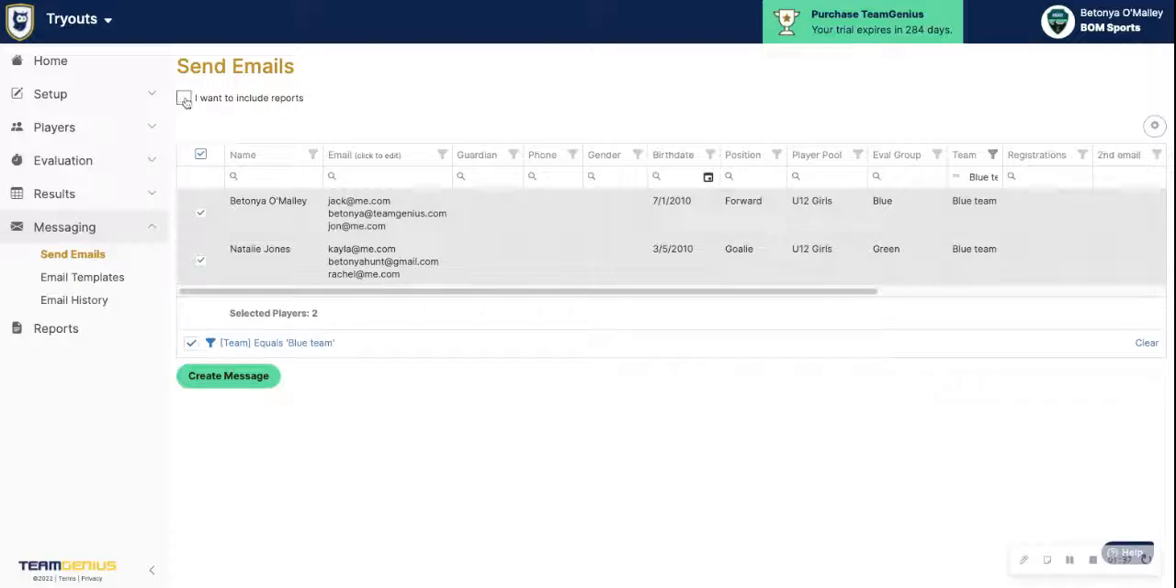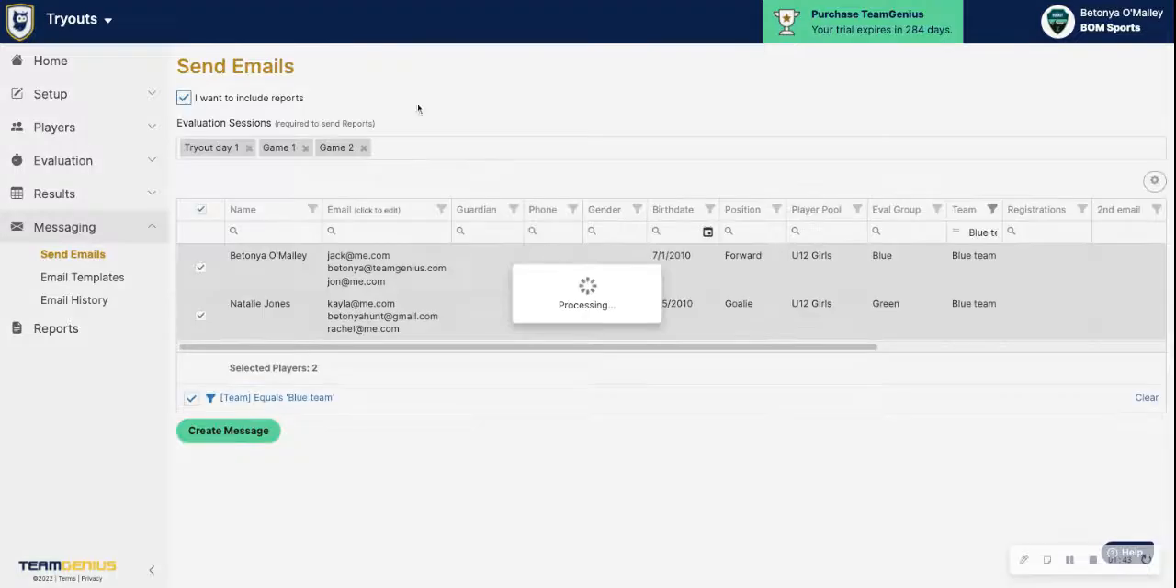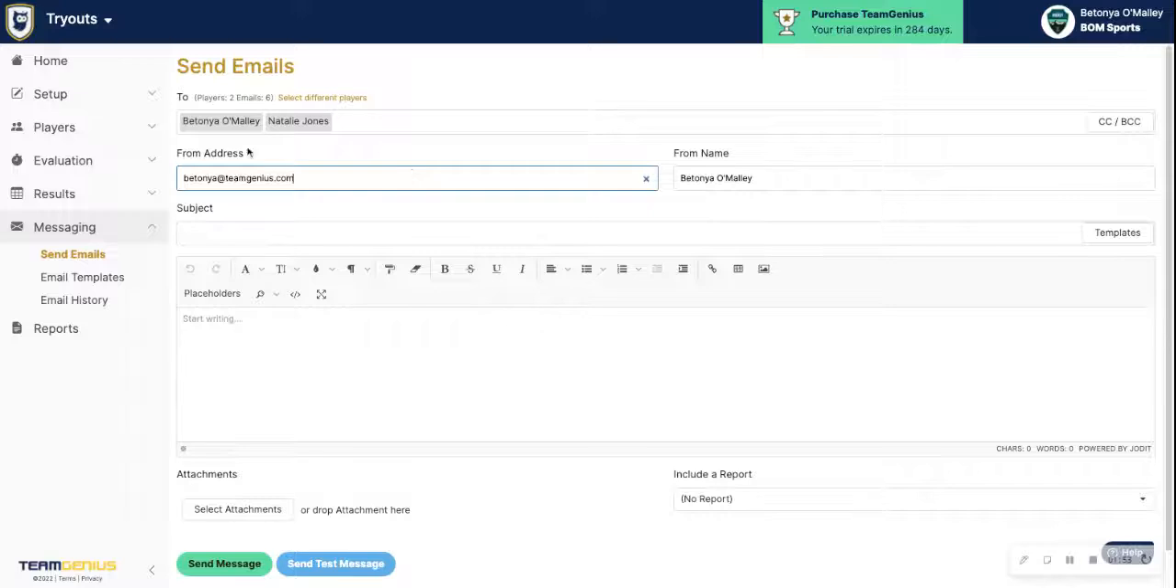If you do want to include their evaluation report, make sure to click this box, I want to include reports. From there, you can include all the sessions or just one session that you wanted to share via the report. When you're ready to do so, hit Create Message. You can see all of the players that you're going to send this email out to. In this scenario, it will be 2.